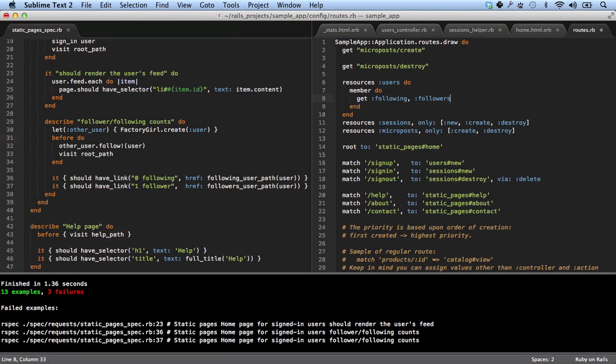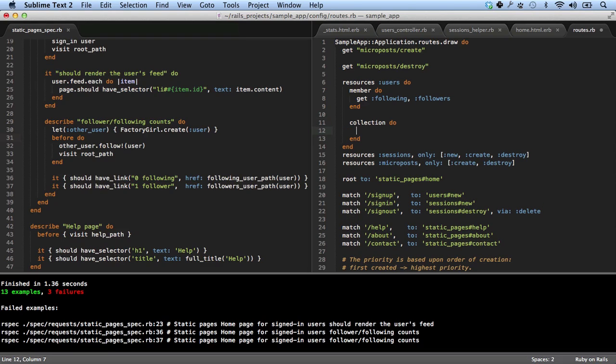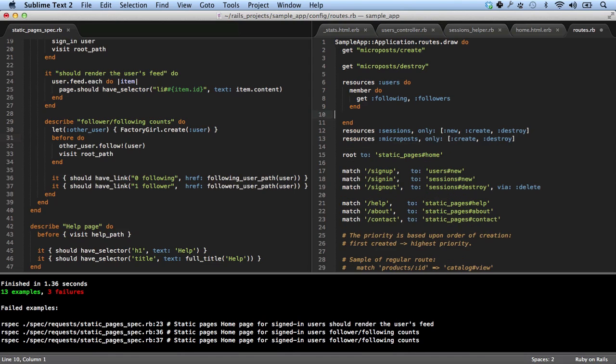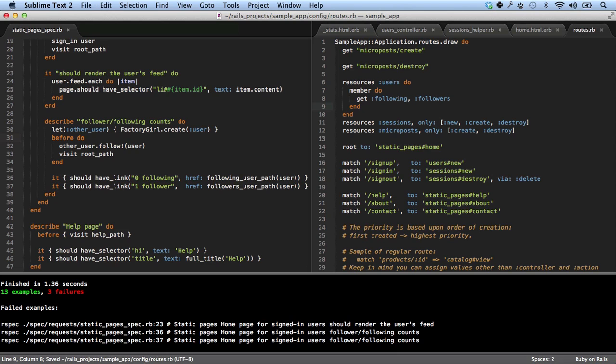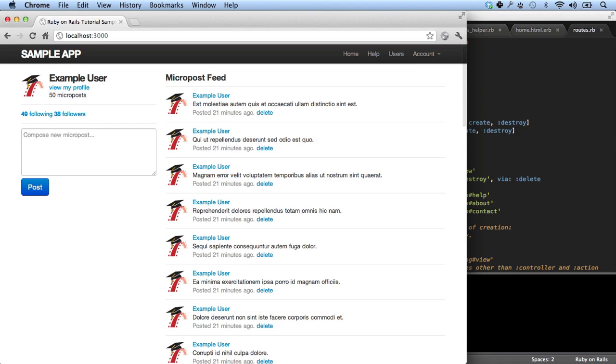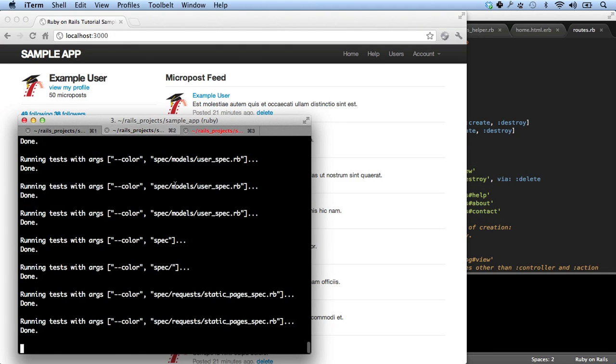By the way, if you want a URL like /users that doesn't include the ID of the user, you can use the collection function. So to list all the tigers in the application, you can do get tigers. But we don't have any tigers, so we'll stick with this. Let's refresh the web page. Looks like it's working. It doesn't look very good. But if we run the test after restarting Spork, it should work.